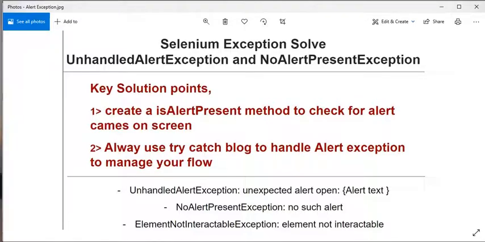In this series, we are going to cover the Selenium exceptions. Today we are going to cover Selenium exceptions related to the alert. In this alert exception, we will get unhandled alert exception and no alert present exception. So do watch this full video to understand these two exceptions, and I'm also going to cover one exception that will come when we try to access an alert or perform any action on an alert: element not interactable exception. Element not interactable, or the dialog box of the alert is not capable of handling this event.